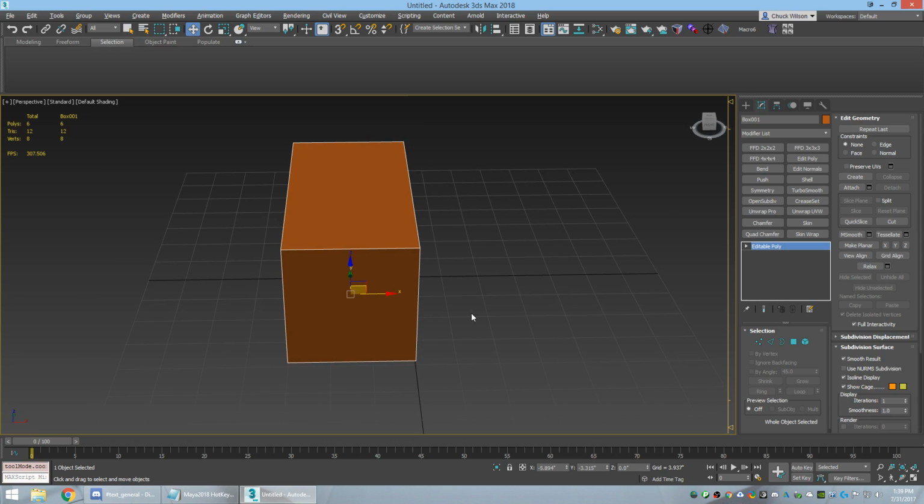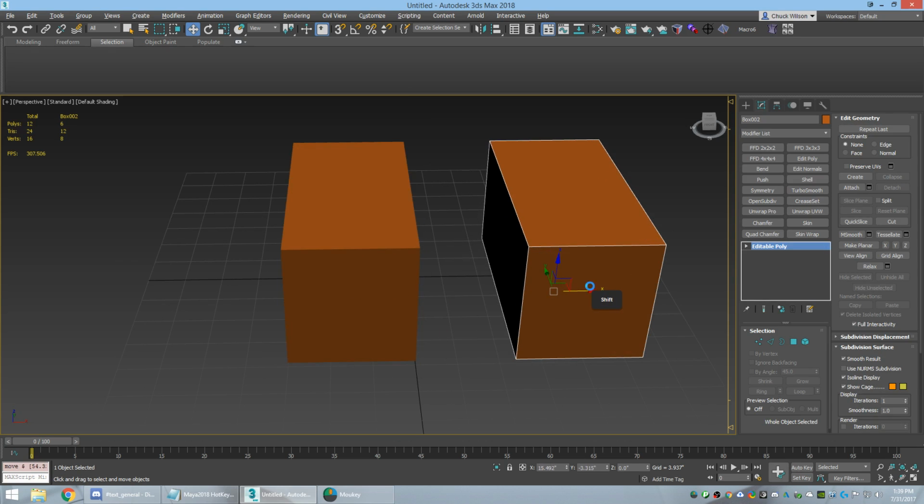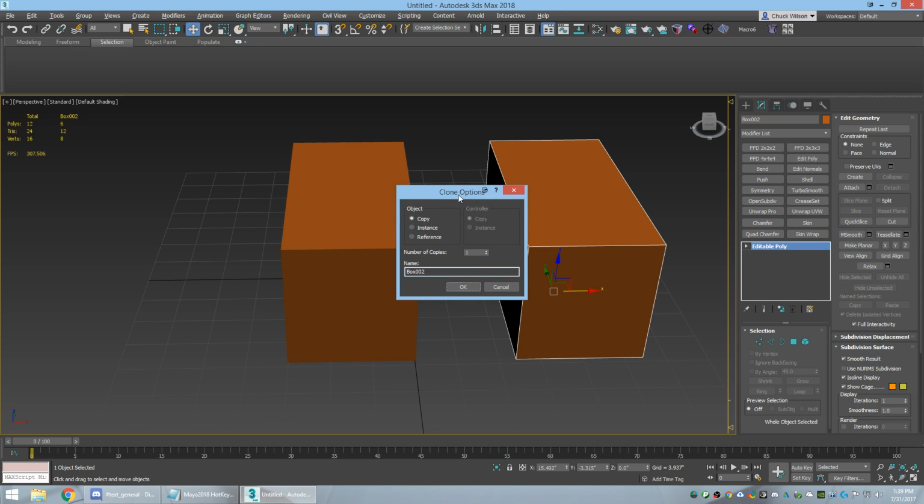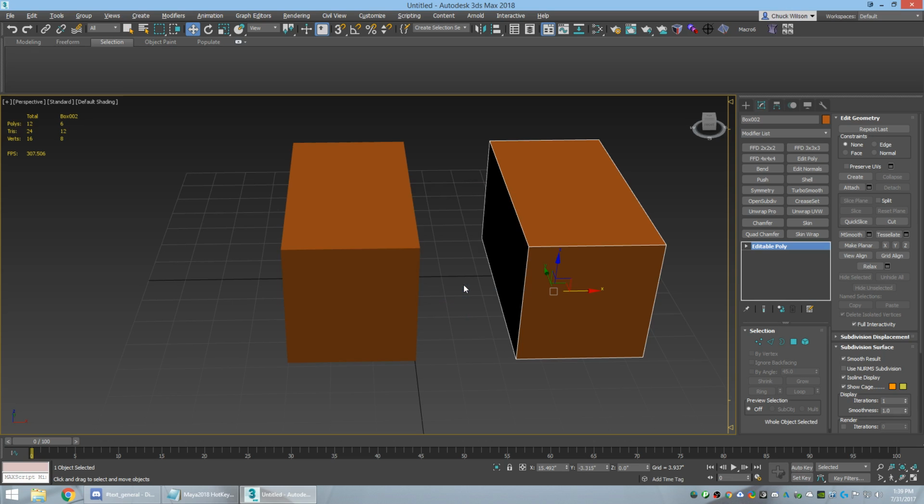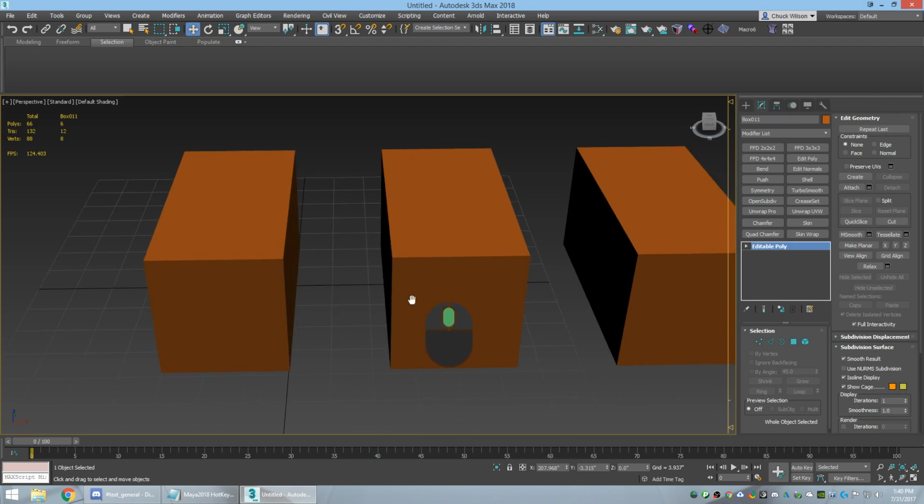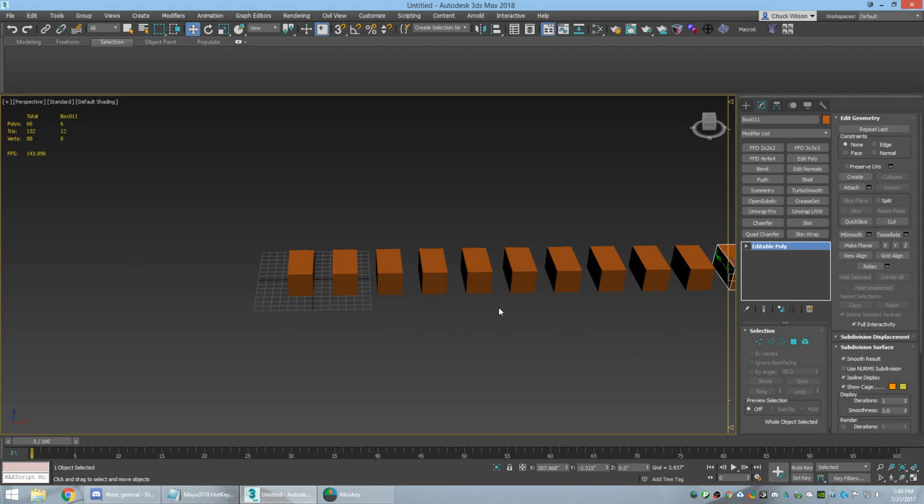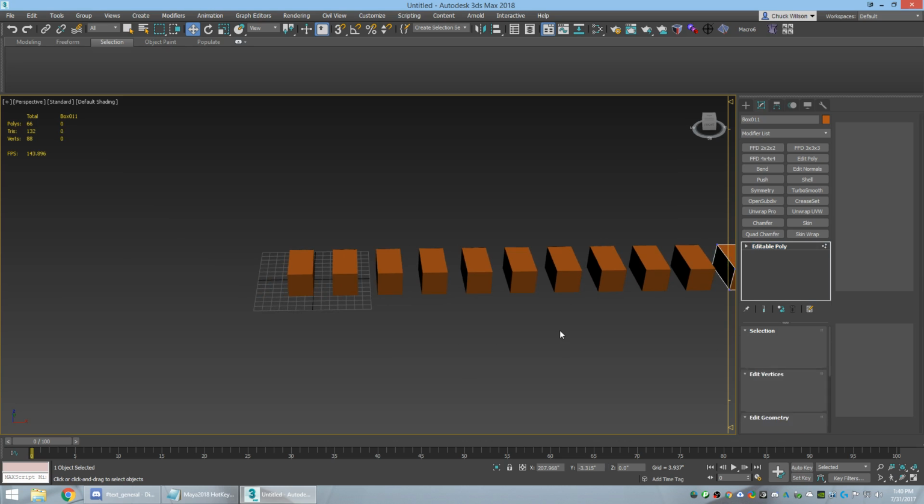And it's really simple for instancing in Max. You just hold down shift and move whichever direction, and you get this nice clone option box. And we want instance, and let's do say 10 copies, and okay. And there's our 10 copies, and it is definitely an instance.